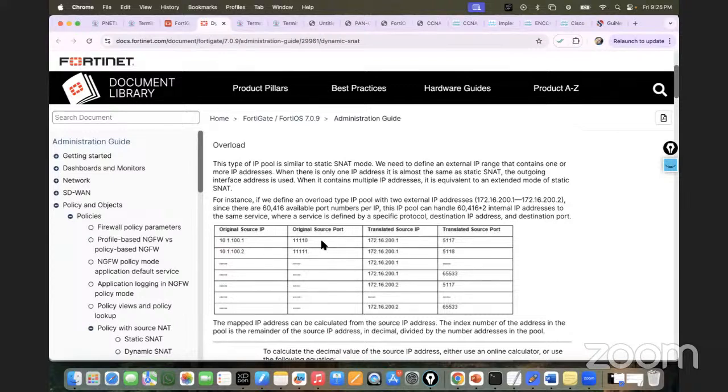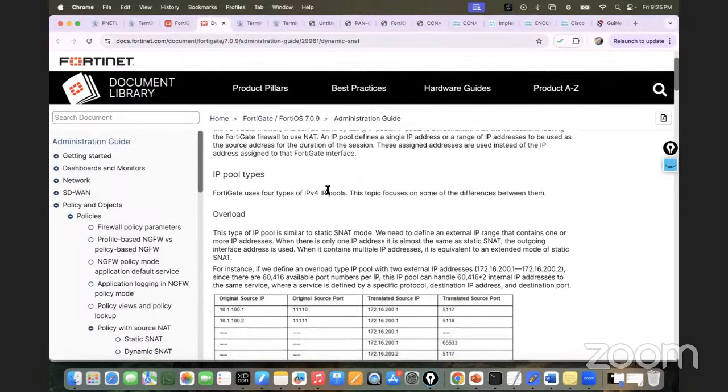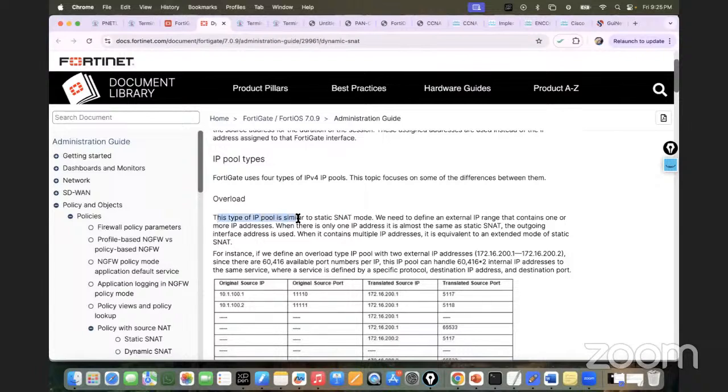Dynamic IP address means you have to create a pool, and based on your source IP address, it is going to map an external source IP address when going to the destination IP address. You can see the definition written here. This type of IP pool is similar to static NAT mode. It means you have one-to-one mapping, but you don't have to create each one-to-one mapping. You just define the external IP addresses in a pool and internal IP addresses in a pool.